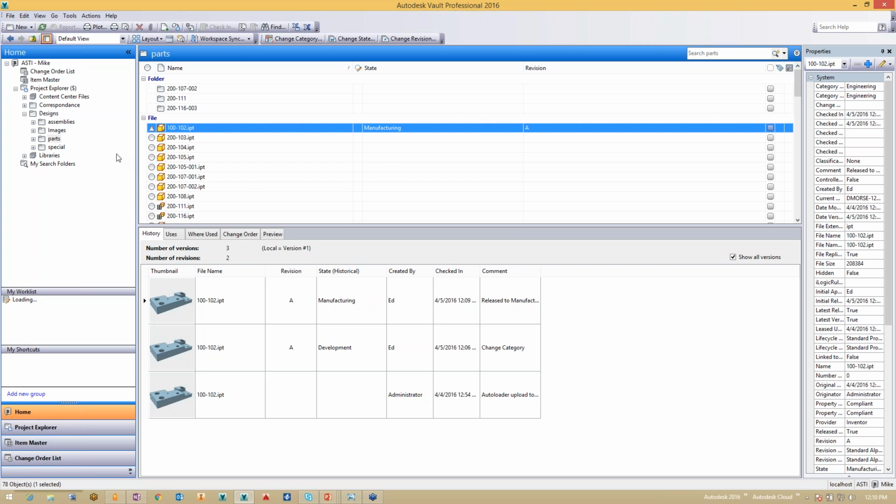Same thing with sales. Sally and her login would not be able to see files in development, only those in manufacturing.